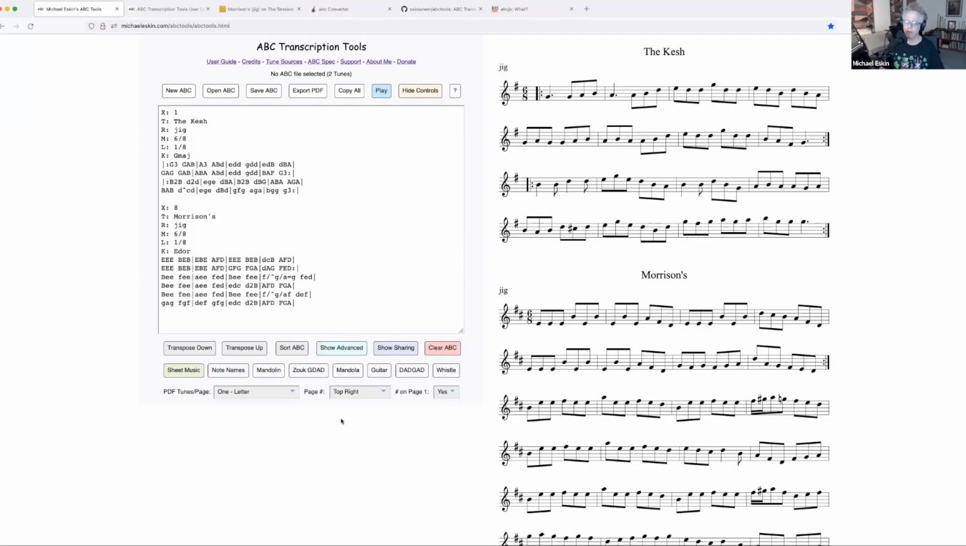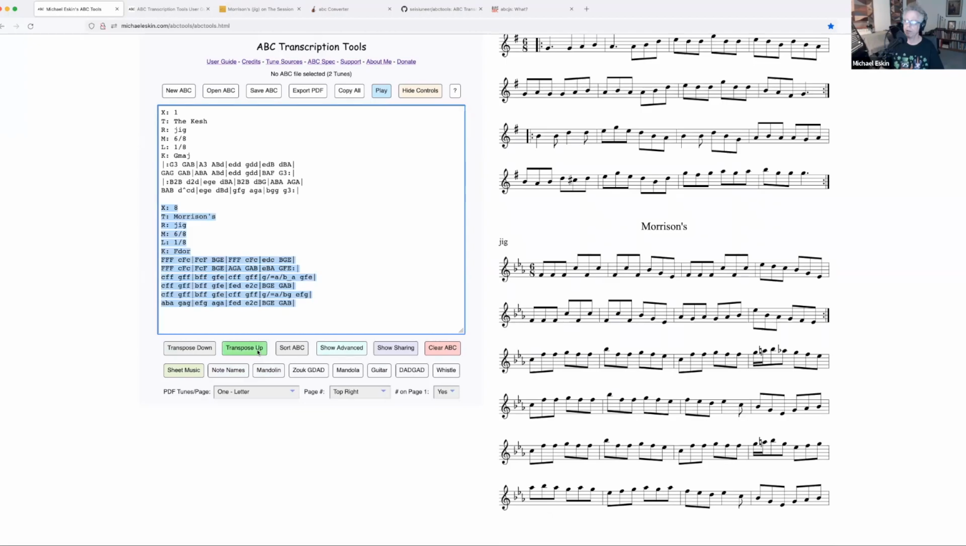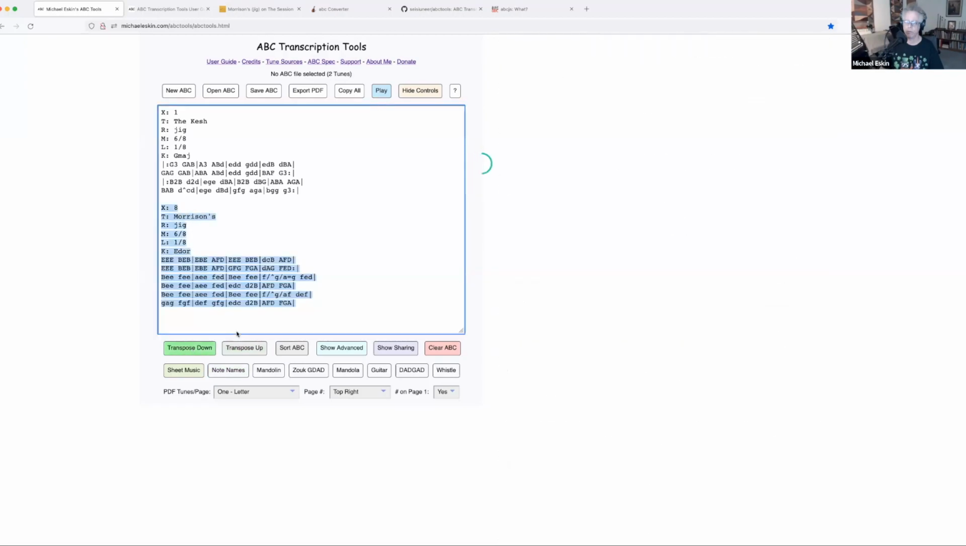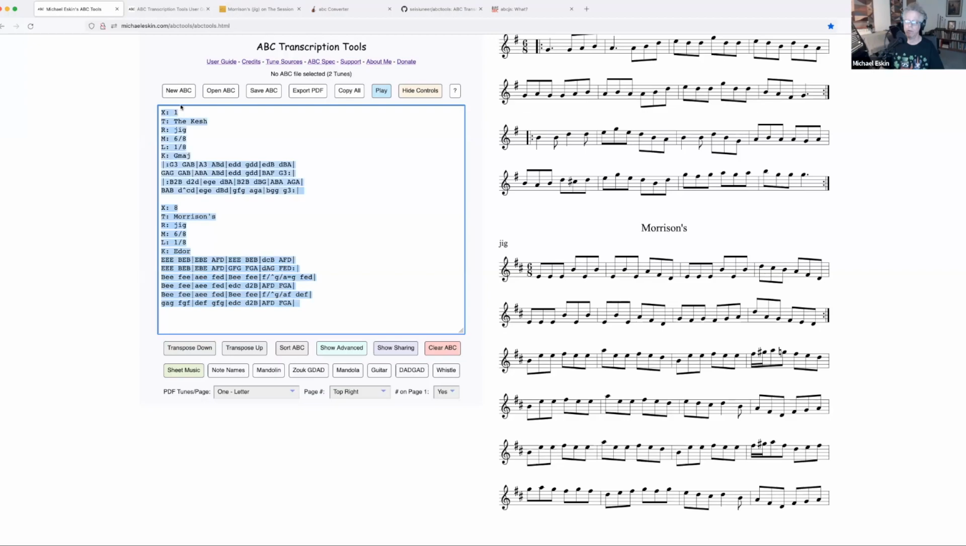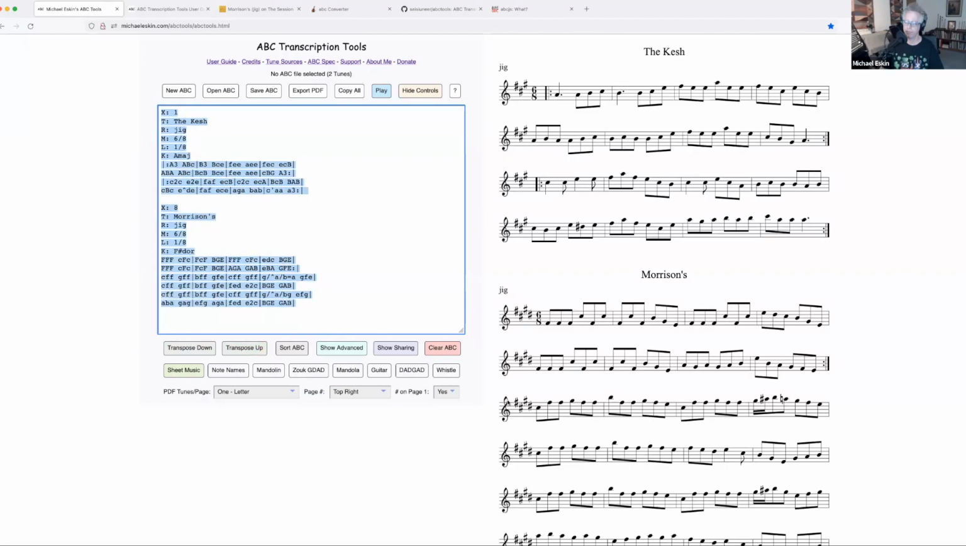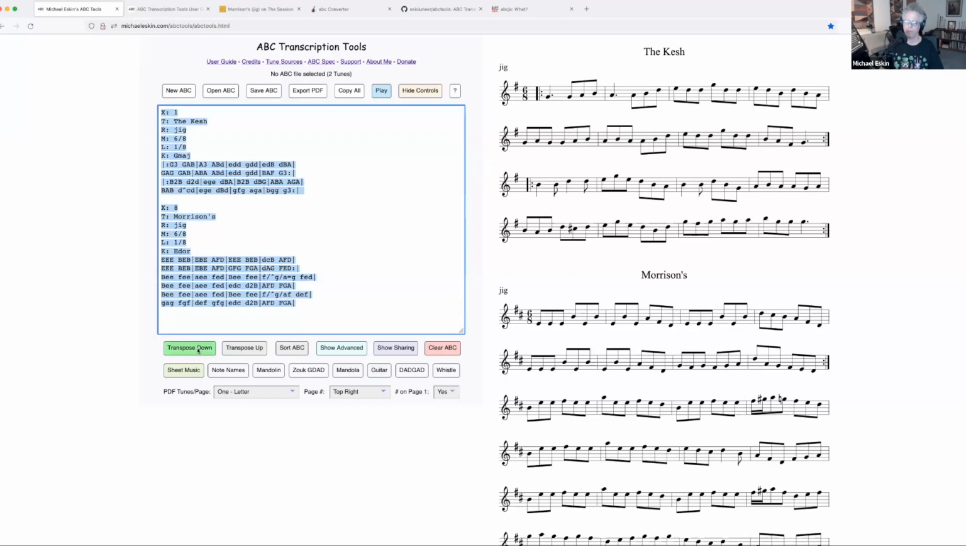Most of the things here can affect the entire music. So for example, if I wanted to transpose everything up, let's say this is in G, I could just say transpose up, and it's going to take it half a step up. And now we're in, I'm sorry, I was still selecting Morrison's. Let me bring Morrison's down. It does it just on basically what's selected. I'll go ahead and select everything and just say transpose up. And now this is in the key of A, and that's a different key.